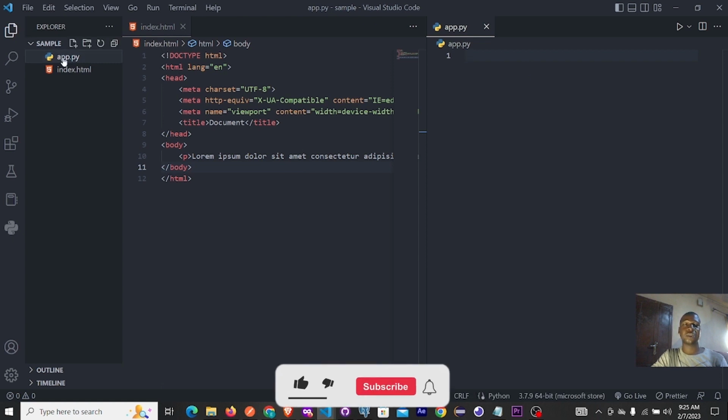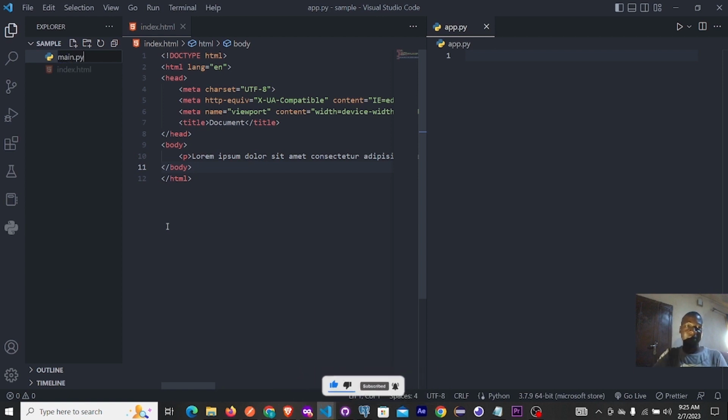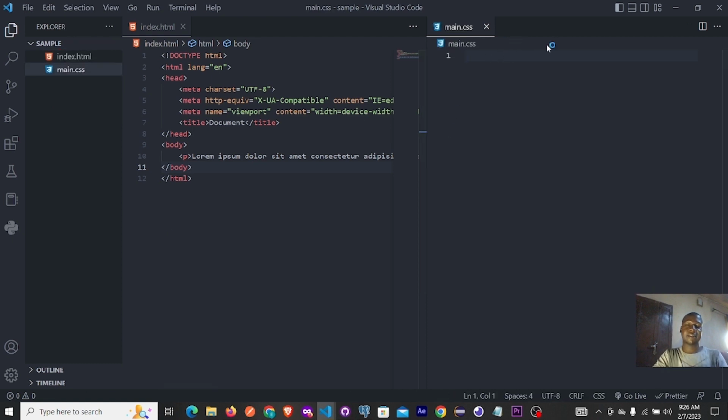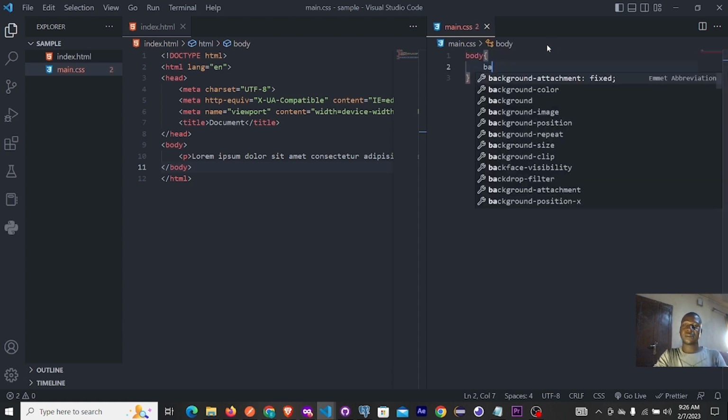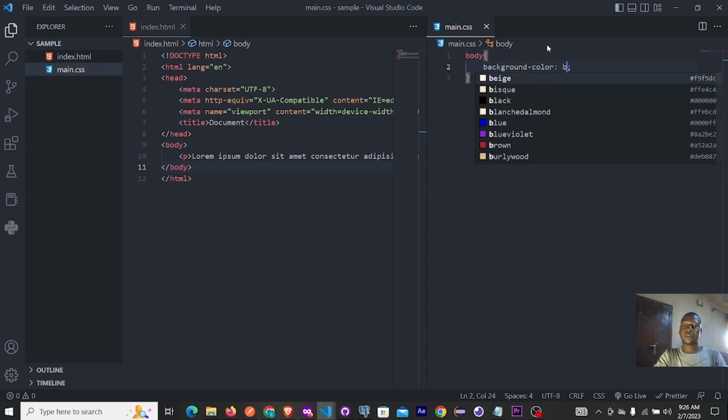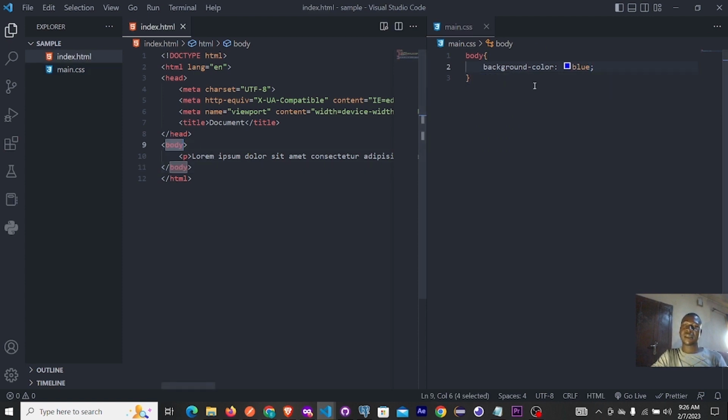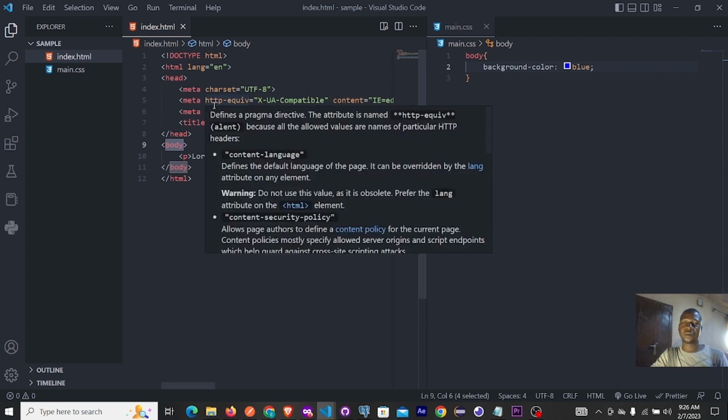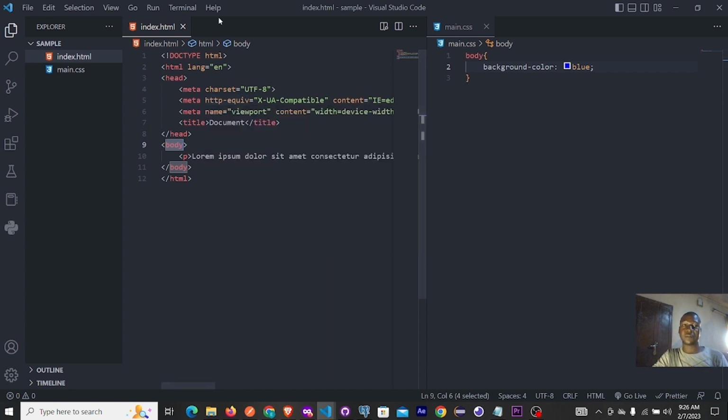I might even choose to rename this to, let's say, CSS file, maybe main.css, because this is more relevant. So I can decide to say body background color blue. So that way I'm actually able to see what I'm styling here directly. All right, so I've spoken about this splitting screen.